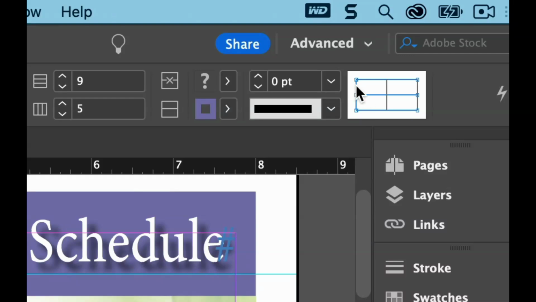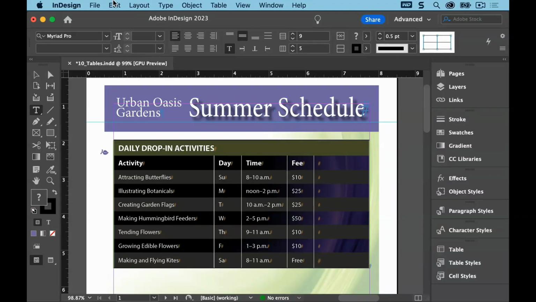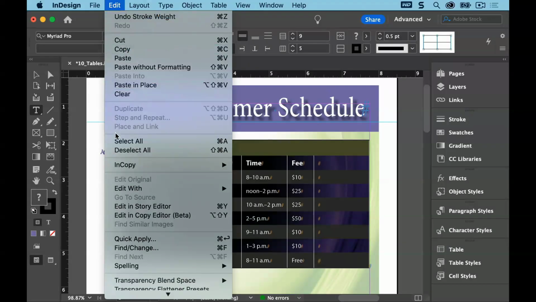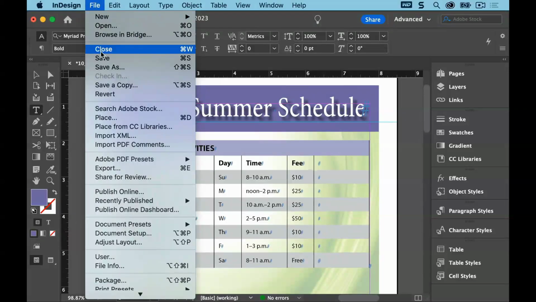Click all three vertical lines in the proxy to select them. Deselect the horizontal lines. Select 0.5 point from the stroke menu on the Control panel. Choose Edit, Deselect All to see the results. Then choose File, Save.